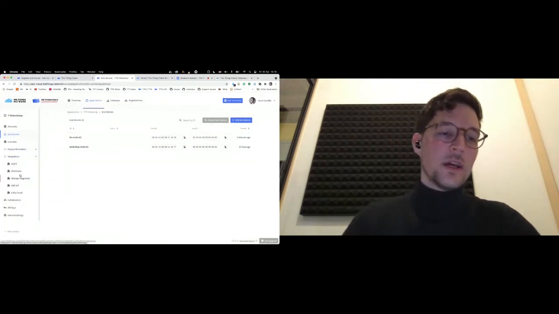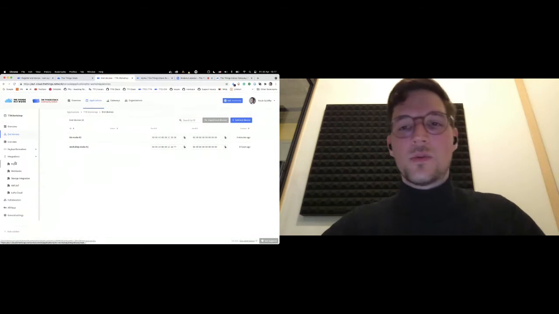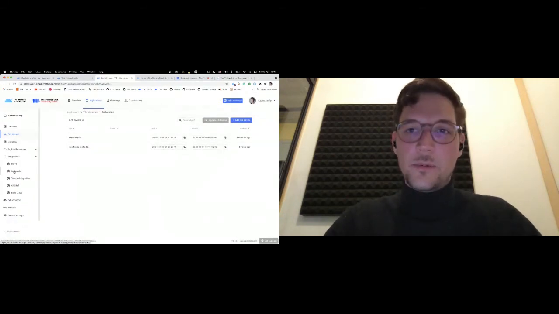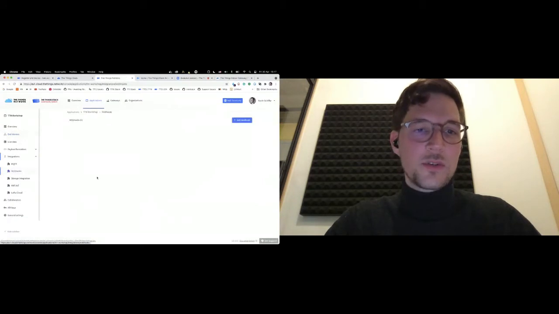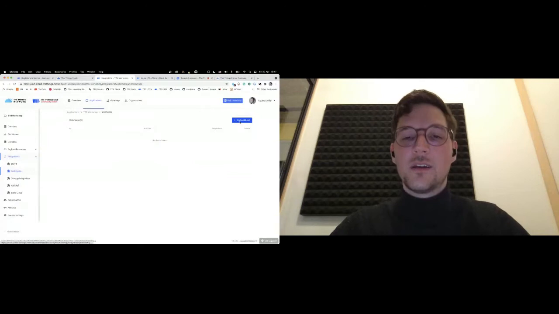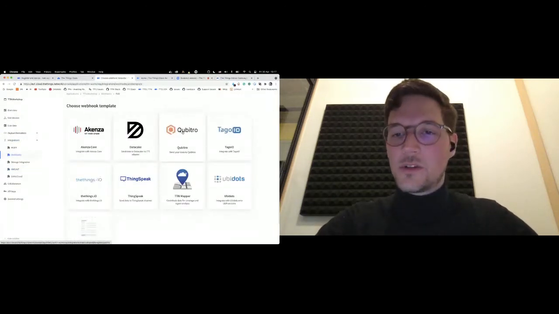And as you can see, we have lots of different integration types already here. So MQTT, webhook, storage integration, and so on and so forth. For this particular project that I want to do, we'll just use plain webhooks. So we can just add a new webhook. And then again, here you see, we already have a lot of templates which are available.